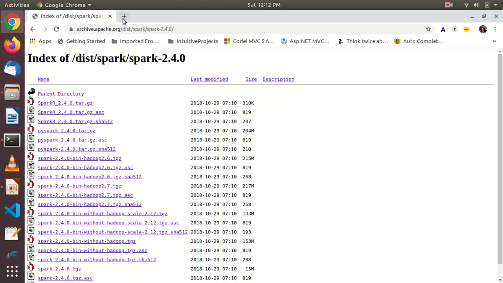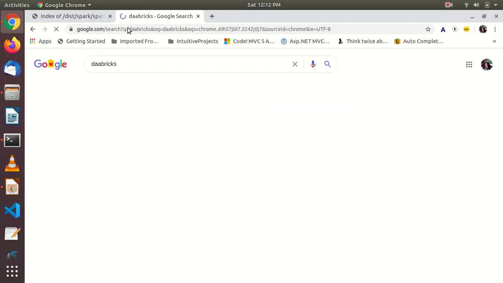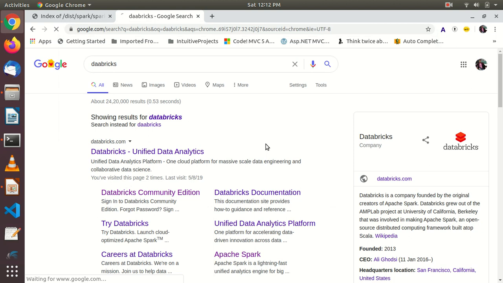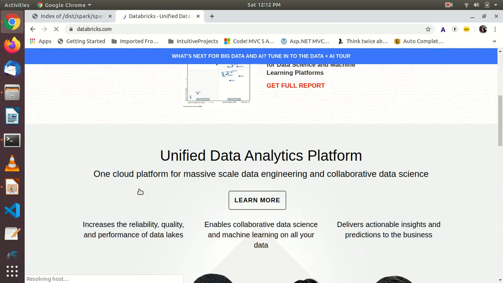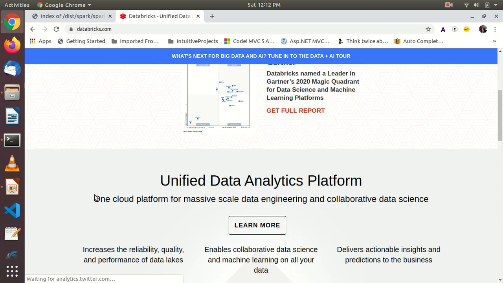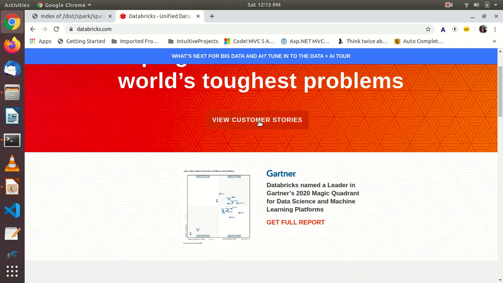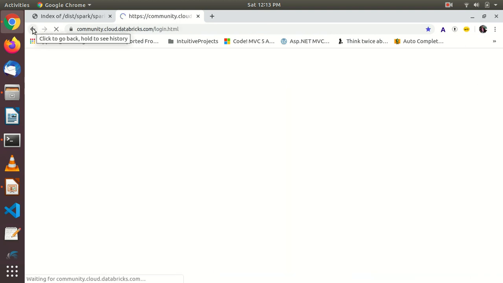I was telling you about Databricks. Let's see. See, this is Databricks. This is a company. They are promoting Spark like one cloud platform for massive scale data engineering and collaborative data science. So this is the community edition. This is free. You can create your login and you can work with their notebooks and all those things.